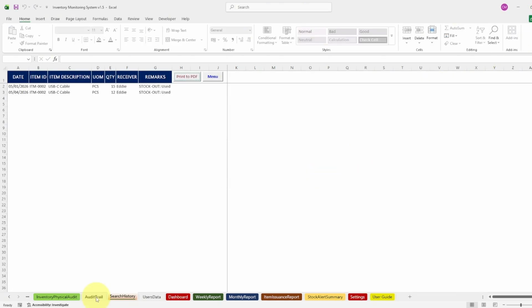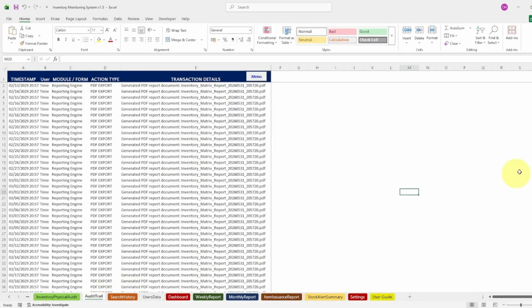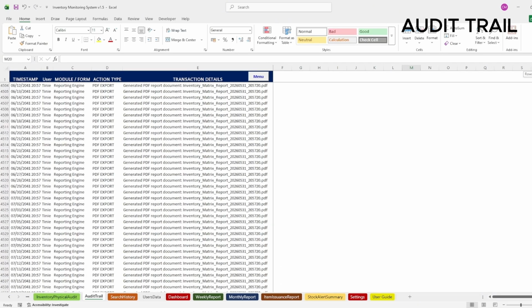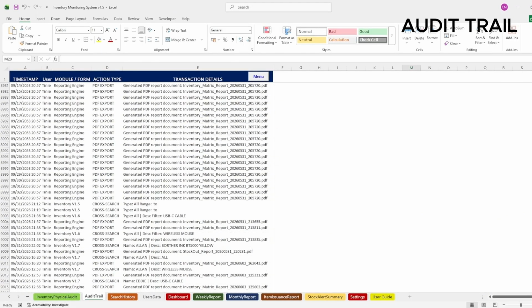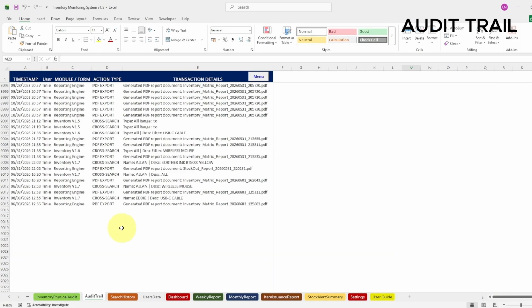To ensure maximum data accountability, everything is recorded in the audit trail sheet. Every login, search, and system action is automatically stamped with the user's name, date, and time. This gives the business owner a complete history of who did what inside the system.